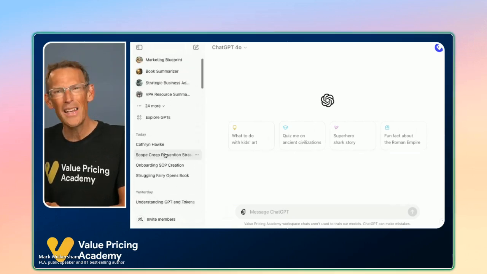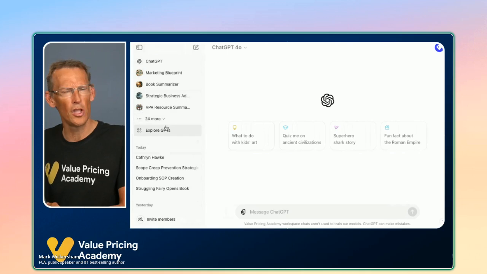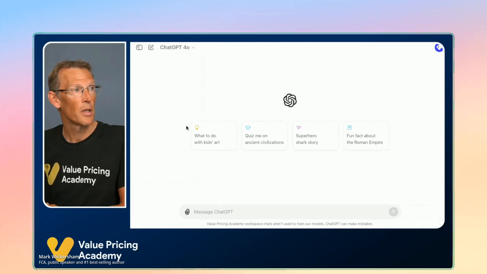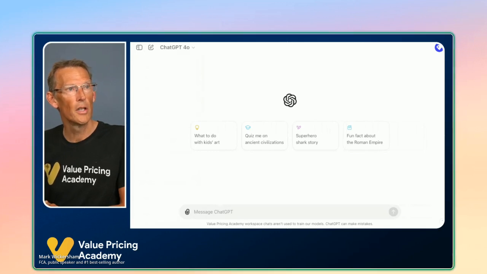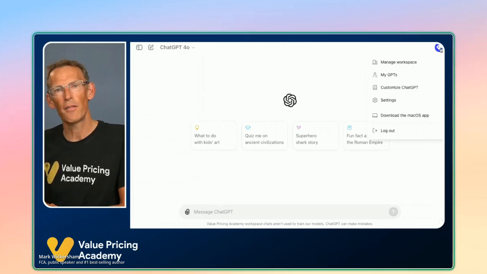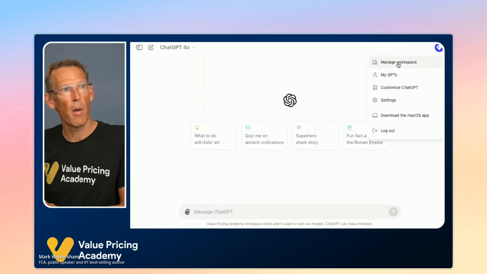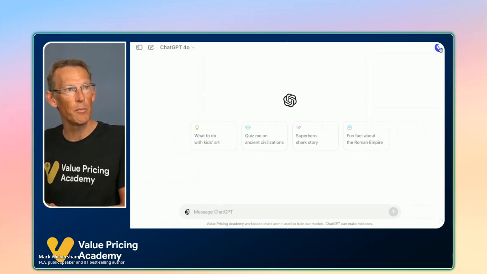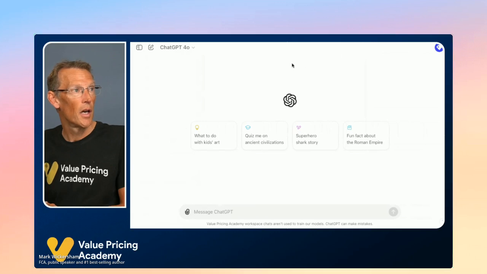And if you have the paid for account, you can also build GPTs. Now that's for another day. That's really powerful stuff. Let me just close that down for a minute to the main screen. Top right is where you can set various things up, your settings. Mine says manage workspace because I have a Teams account. Our entire team uses ChatGPT.